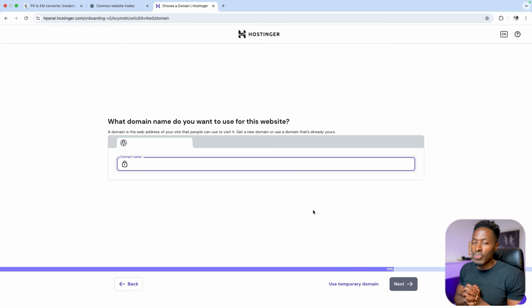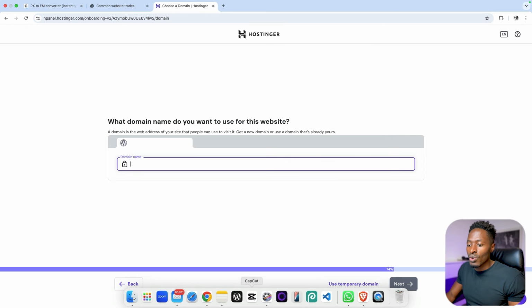So normally what most people do, because they have not decided what domain name to use, is go with a temporary domain. A temporary domain is free from Hostinger. It allows you to create your website without having to make a decision on which domain to use at the moment, and then later you can decide on the domain. But in my case, I already have a domain that I want to use, so I'll go ahead and pick it up.